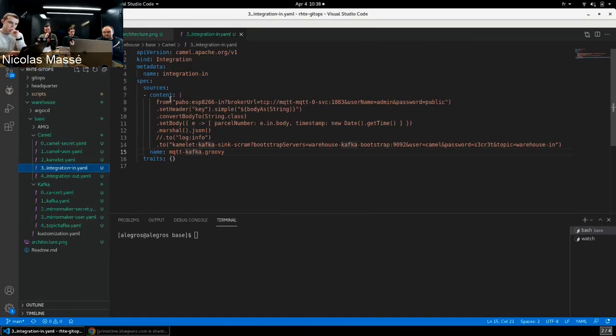And so we can see the content from line 8 to line 14 here. And if we go line by line, we'll see first we have a from here, which references the MQTT broker. So it will take the message from the broker. Next, on line 9, it will set a header. Then it will convert the body. Here on line 11, we see that we have the enrichment part. We add here a timestamp with a new date. Then we convert it to JSON. And finally, we send it here.